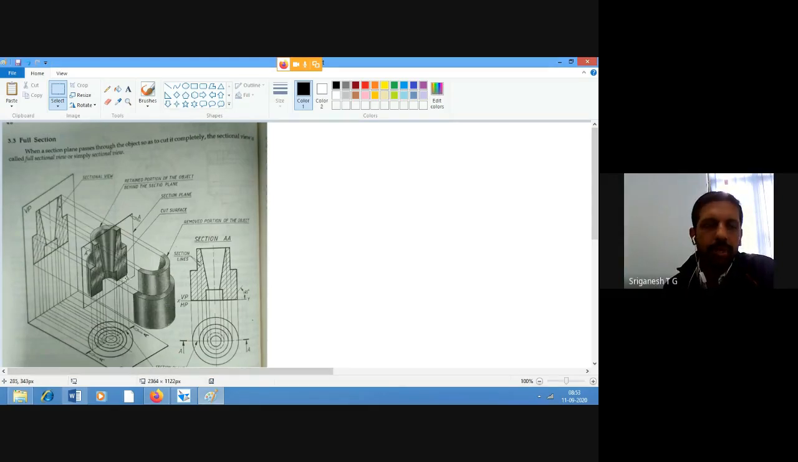So now, what is this sectional orthographic views? What is sectioning? Just to put it in very simple words, say for example, let us take a vegetable, either a carrot or a radish, or a cucumber. We are going to cut it, right? Once we cut it, the vegetable has become two or more pieces, first thing.